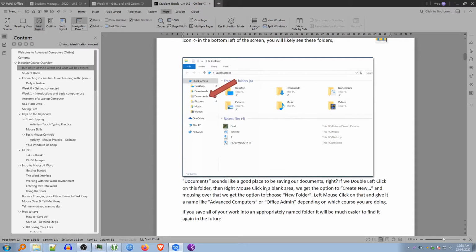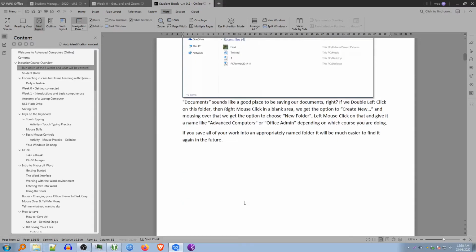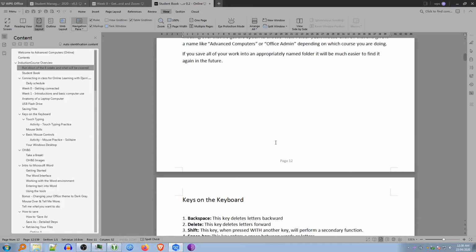Documents sounds like a good place to be saving our documents, right? If we double left click on this folder, then right mouse click in a blank area, we get the option to create new. And mousing down over that, we'll get the option to create a new folder. Left mouse click on that and give it a name like Advanced Computers or Office Admin, depending on which course you are doing. If you save all of your work into an appropriately named folder, it will be much easier to find again in the future.